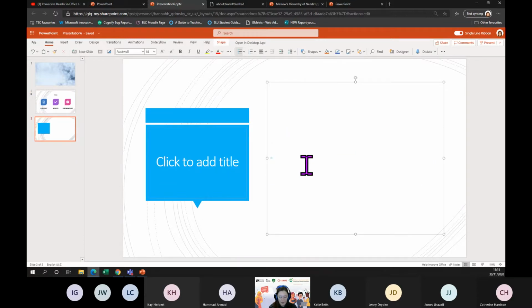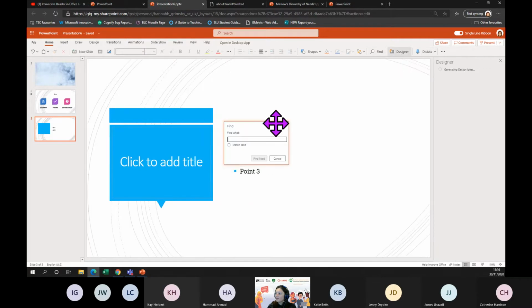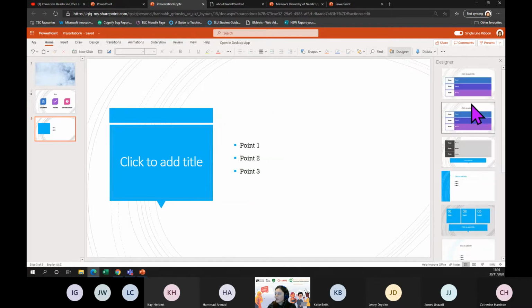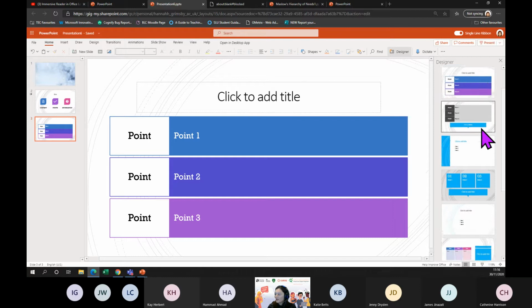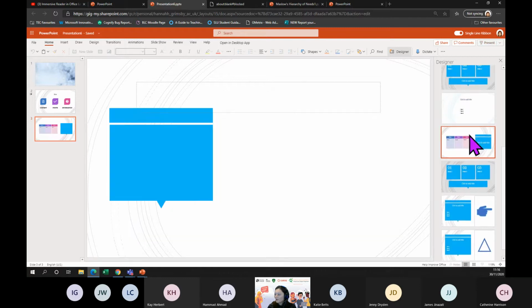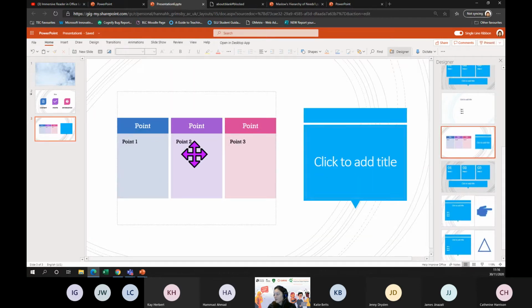And sometimes when you add in points, the designer will bring up Smart Art for you. So just do that again. Point 1, point 2, point 3. There we go. And if I just go back to that designer option, there you go. It's bringing in different Smart Art as a suggestion there. So these are all different examples of Smart Art that it's bringing in.